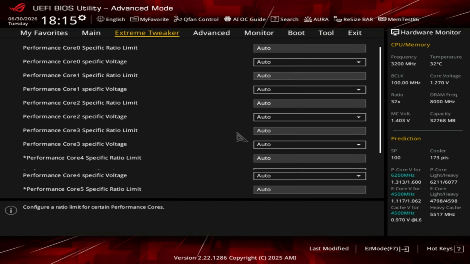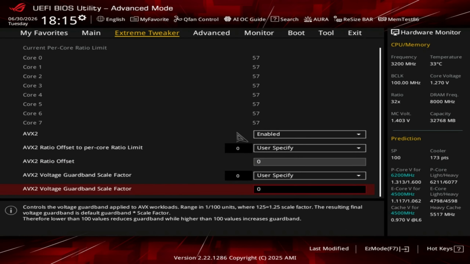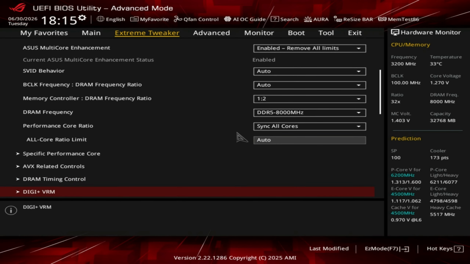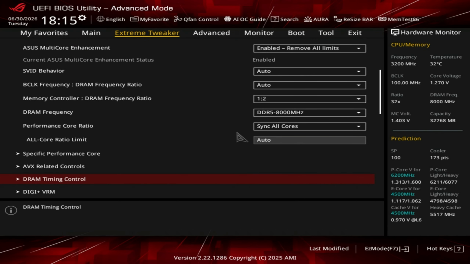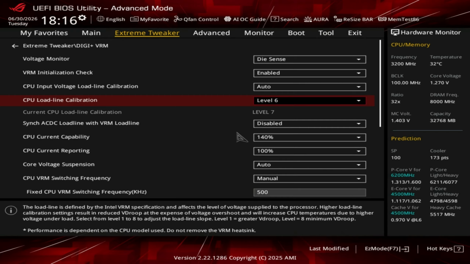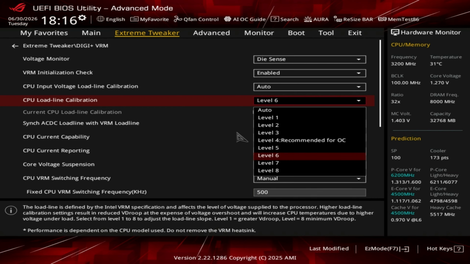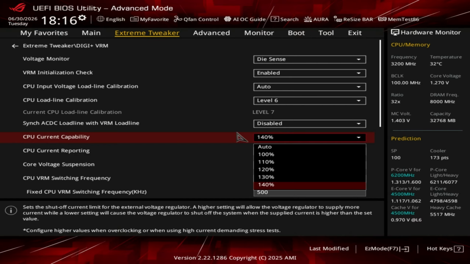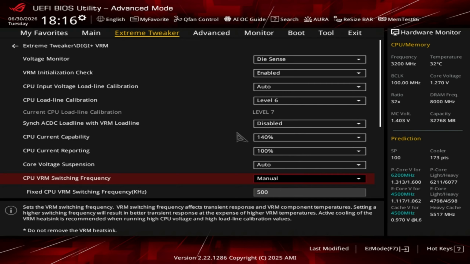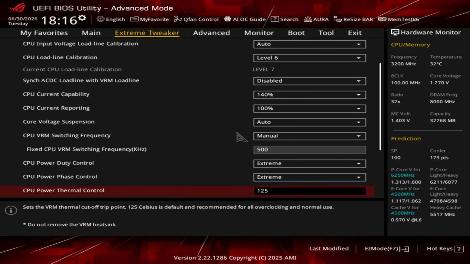Then here, you don't have to touch anything. AVX enable. User specify 0 for each. DRAM timings. This is specific to your RAM kit and your frequency and your RAM voltages. And then here, change load line calibration to level 6. Then set this to 140, 100, auto. Switching frequency, set it to 500. Set this to extreme and extreme.